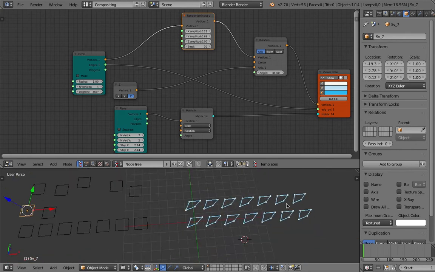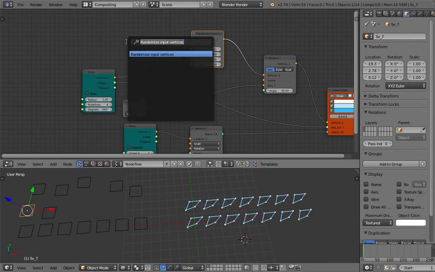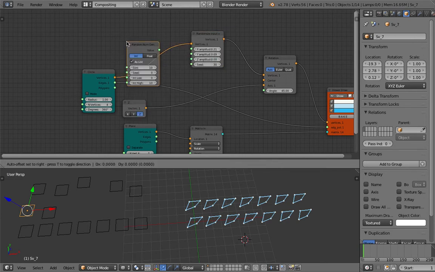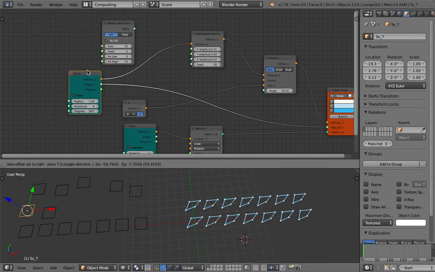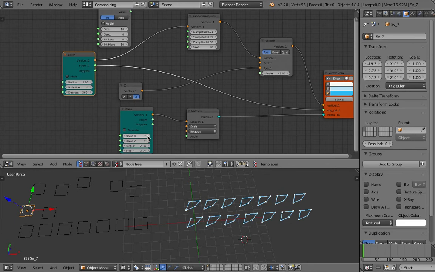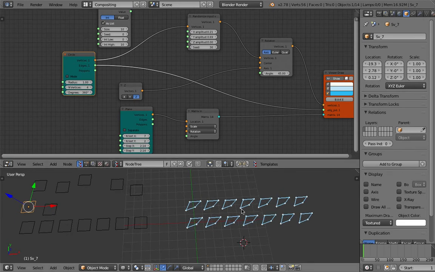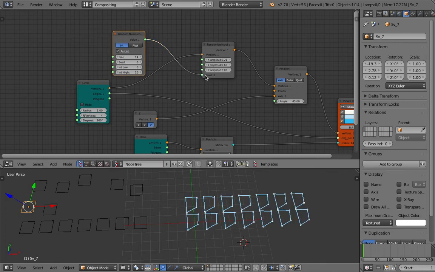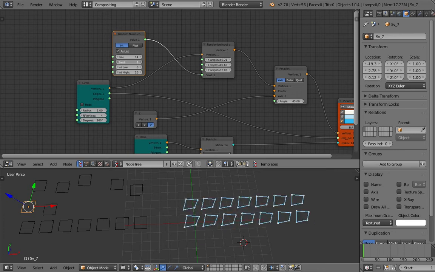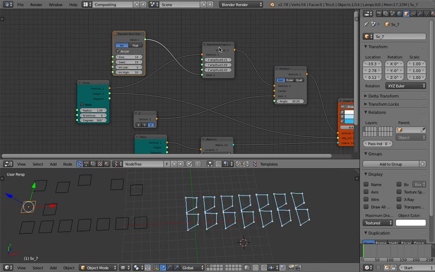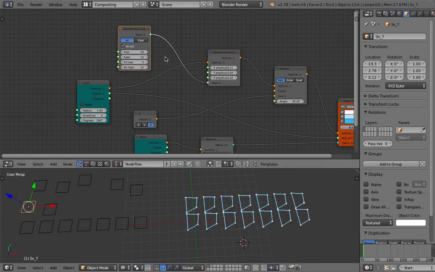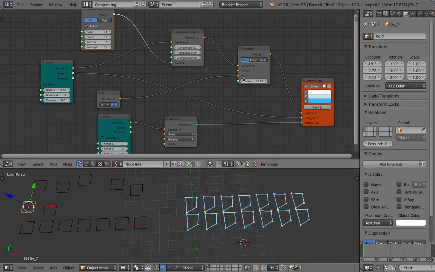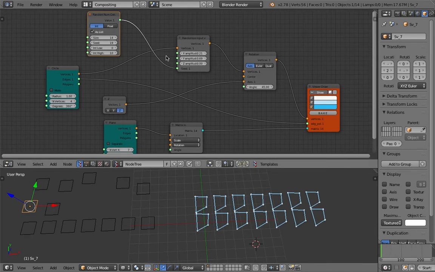If you want to have a different random, then you can use something like random number generators. How many do we have now? We have 7 times 2, so we have 14 square rectangles. So, 14, and then plug this into the seed. Now, this is something that's kind of like a gotcha for me sometimes.